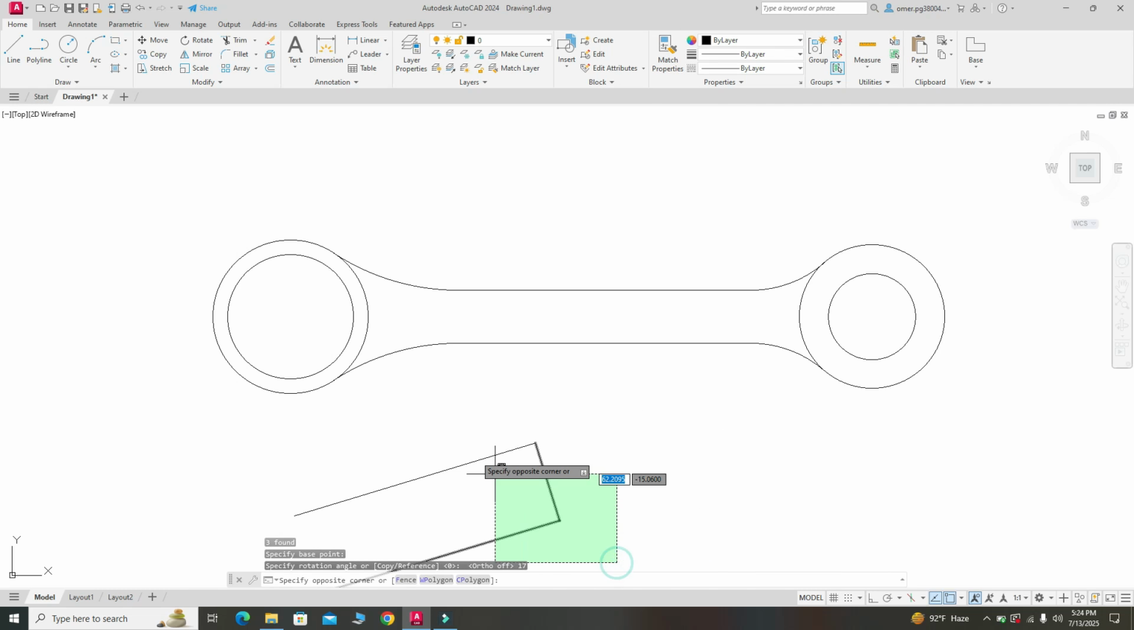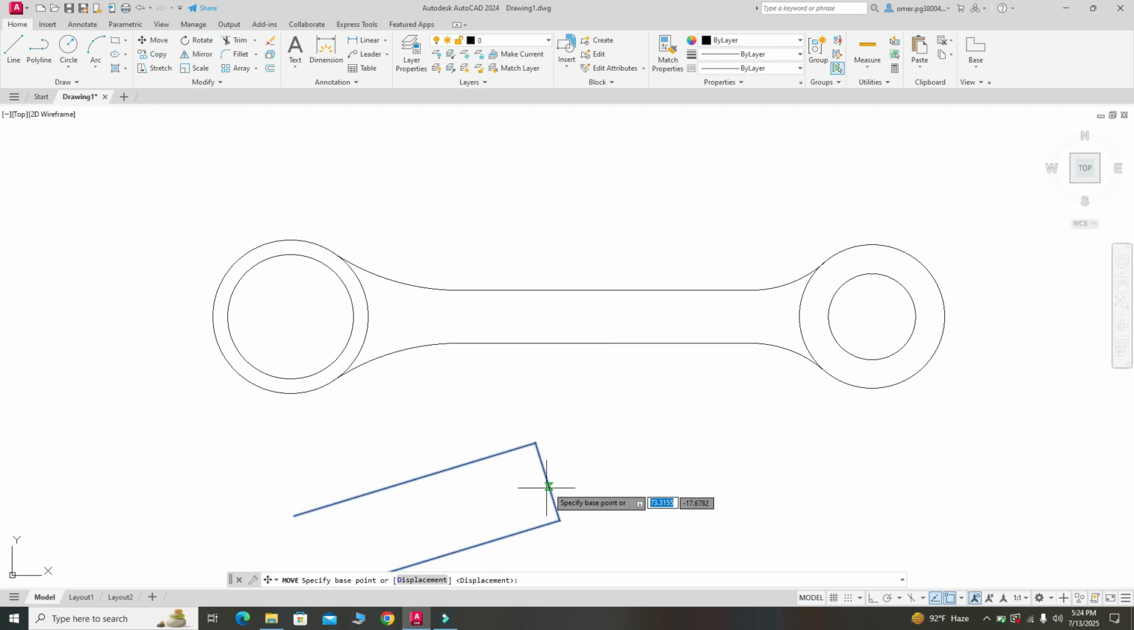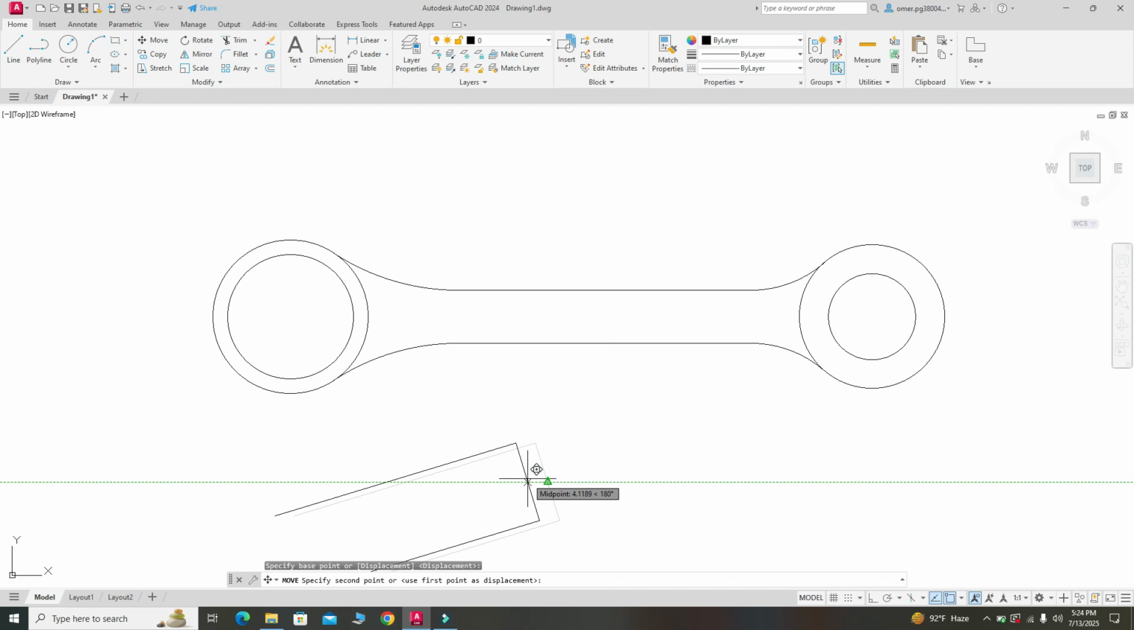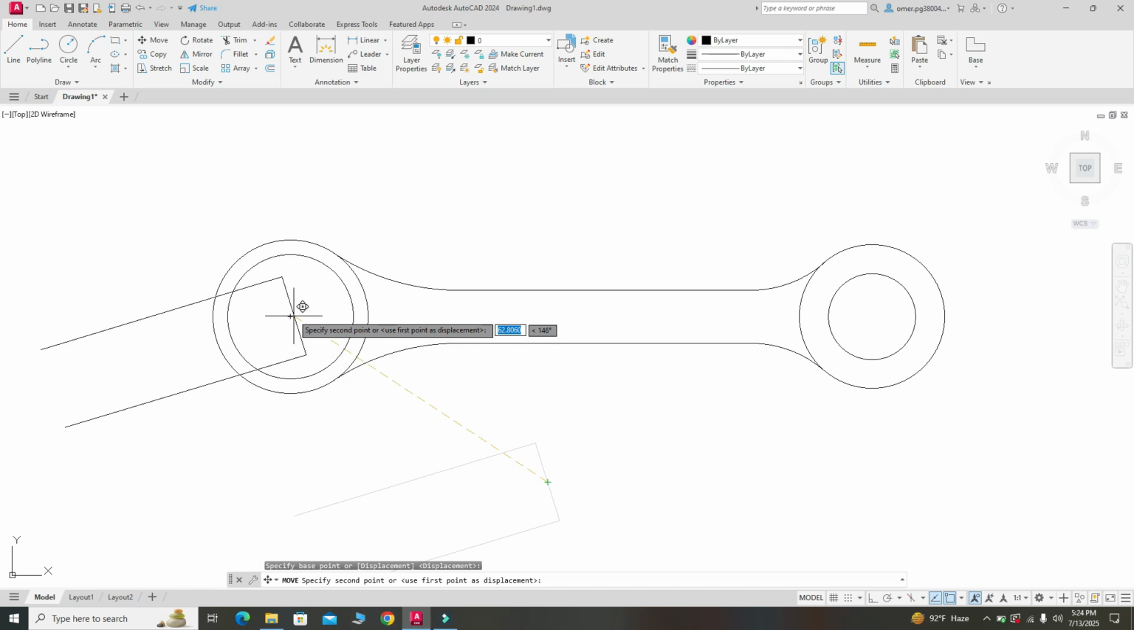Okay. I will select this geometry and I'll go to the move tool. I will select its midpoint and I will place this geometry right in the center.